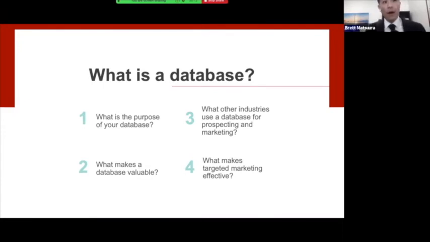Number three, what other industries use a database for prospecting and marketing? This is kind of a leading question. I think a better question would be, what other industries don't use a database for prospecting and marketing? Because if you're providing a service or selling something, you're going to have a database. Now in 2020, more so than ever, as we continue into the future, data becomes more and more important to every walk of life.